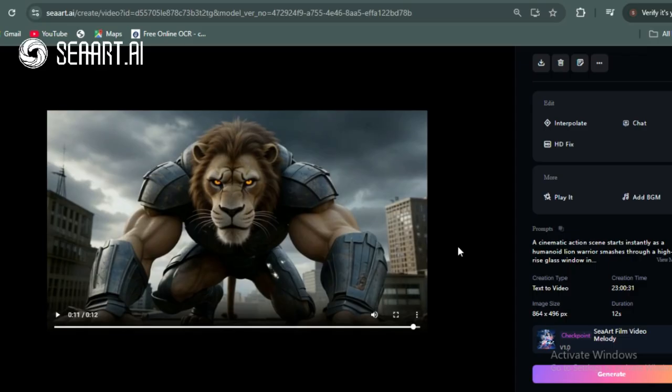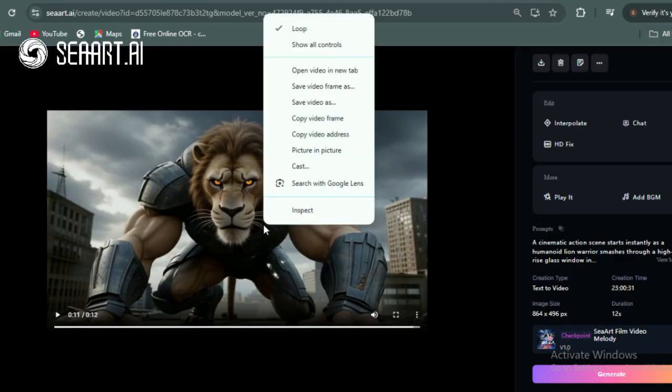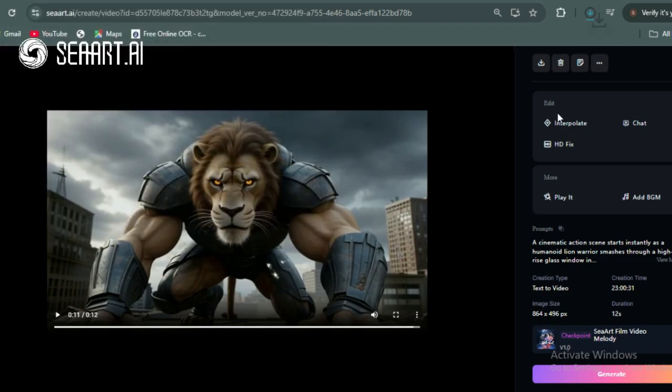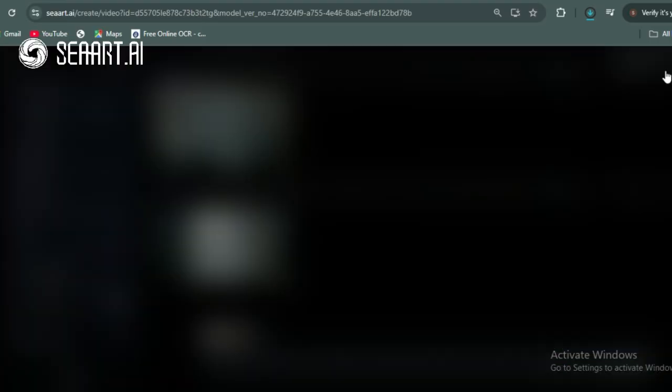So what we need to do now is to get a picture of this to have a consistent character. To do that, we need to right click on this image here and save the video frame. Save as frame, video frame, this particular one here. You can choose to save it on the desktop for faster accessing. So click on desktop, you can give it a file name, you save. Now that we have saved it, you can close this place here.